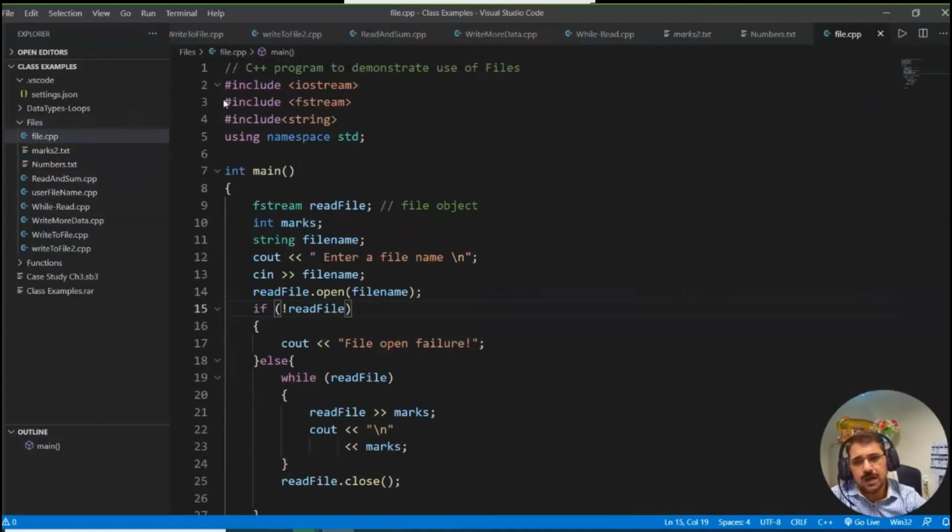If we want to deal with files, we need this fstream file. We can create two types of files, one for reading and one for writing. For reading it is ifstream, and for writing it is ofstream. But as I told you, if you remember, we will use fstream.